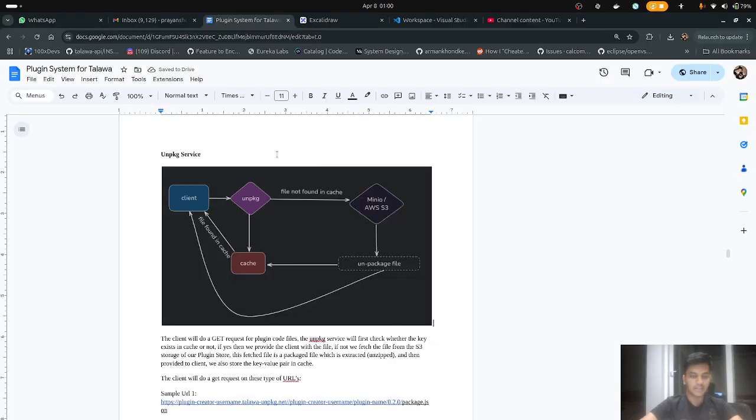So right now we'll be discussing how the unpackaged service works in Talawa plugin architecture. The unpackaged service is only supposed to unpackage or unzip the packaged plugin fetched from our object storage, Minio or AWS S3.